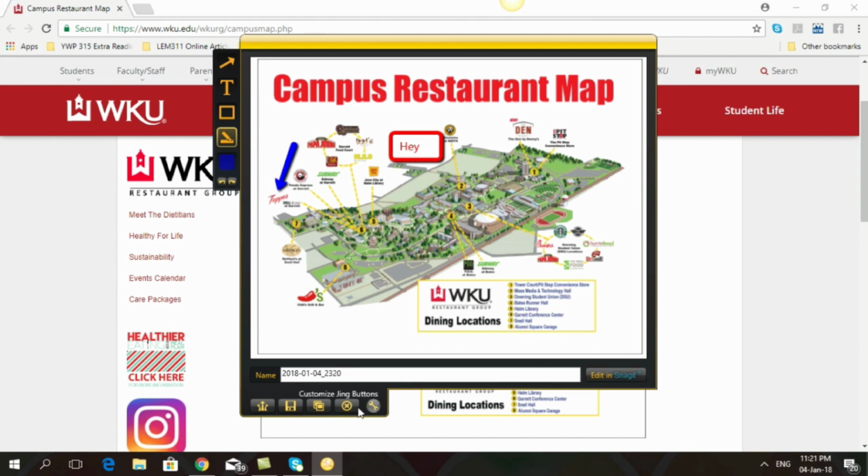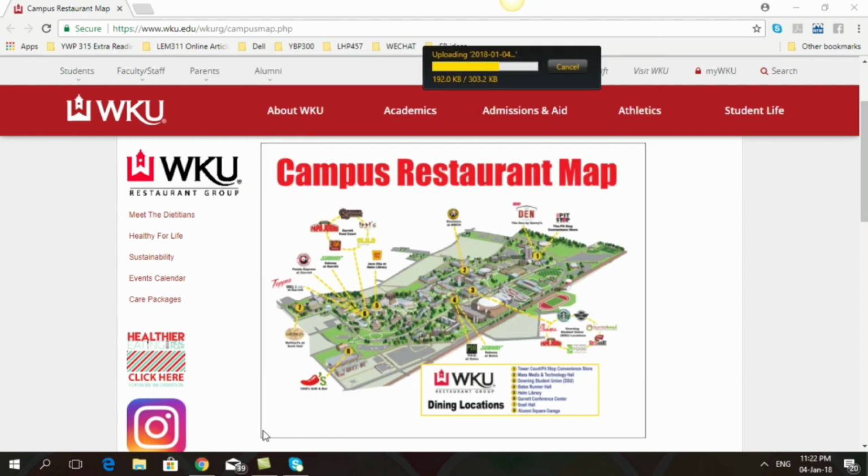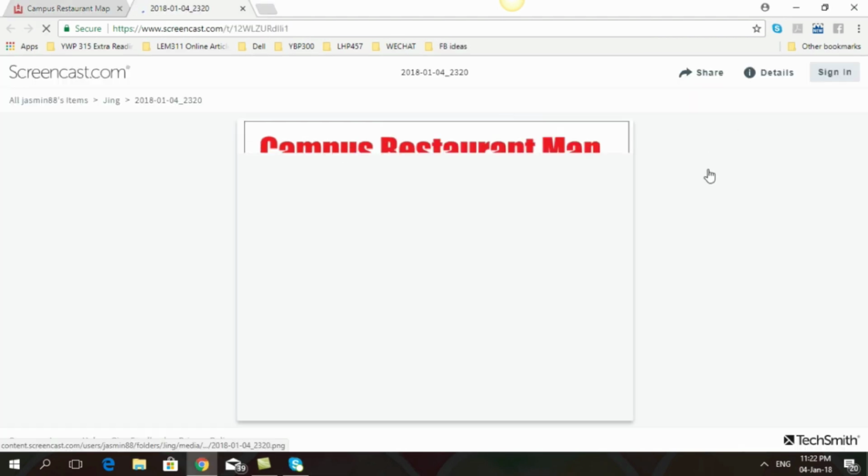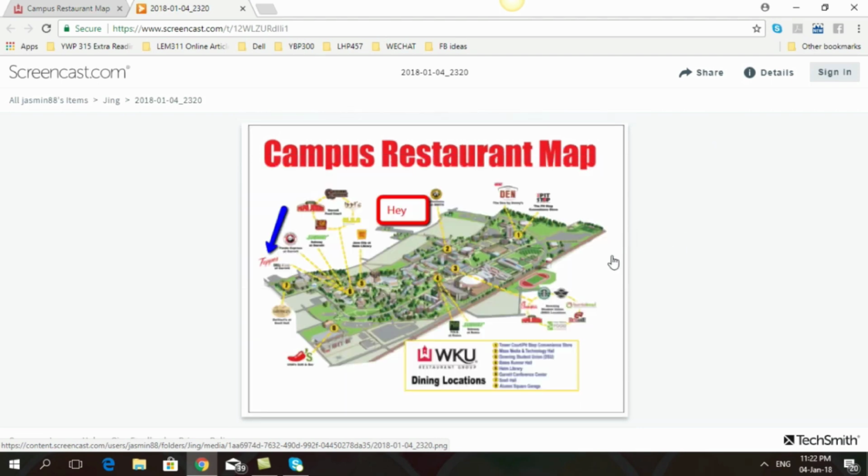You can choose to copy your image to the clipboard from here. You can save it to your computer, or you can save it to screencast.com. You can view your image on Screencast, and you can share it from Screencast so that it isn't taking up hard drive space on your computer.